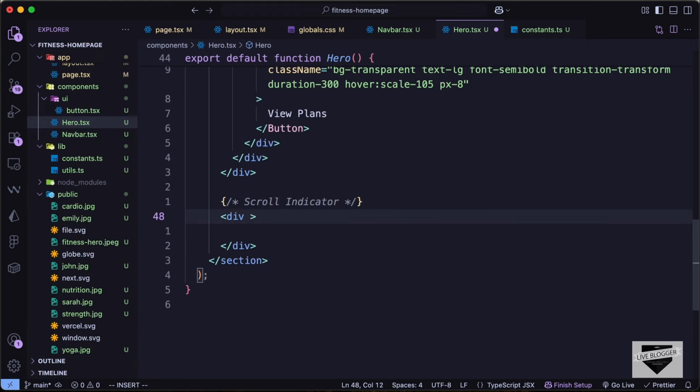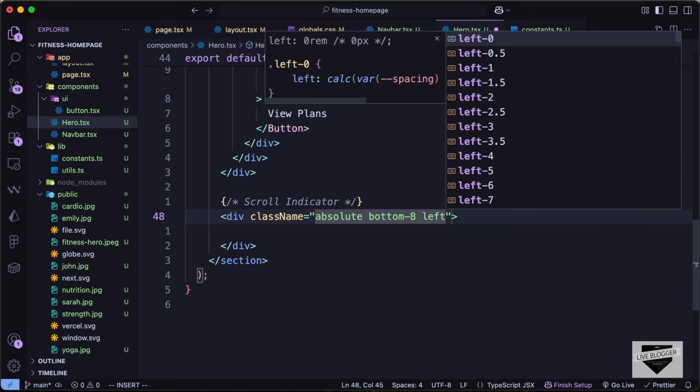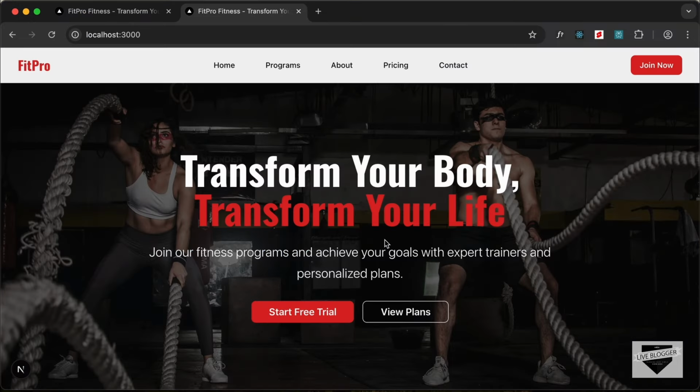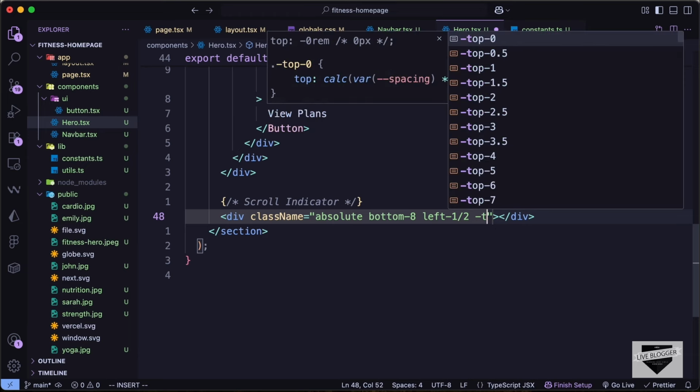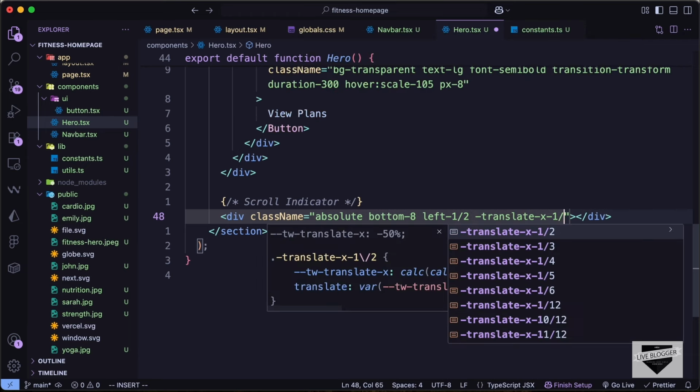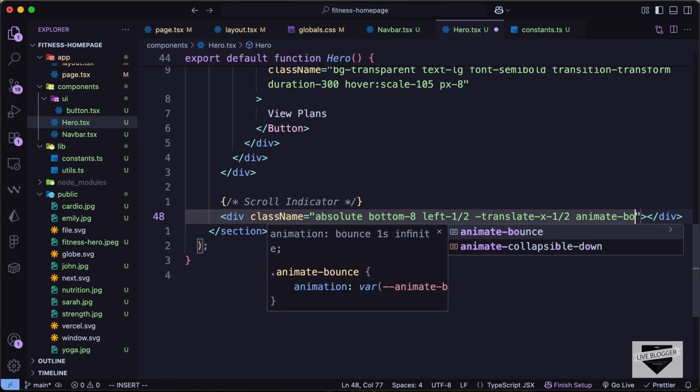Let's create a div, and for this div, let's go ahead and add a class name. Let's type absolute for the position. Let's type bottom of 8, left of half, and now it will start from the center, but we also need to bring it to the center exactly. So for that, we need to type minus translate x half, and let's also add an animation. So let's type animate bounce. So this is a built-in animation in Tailwind CSS.